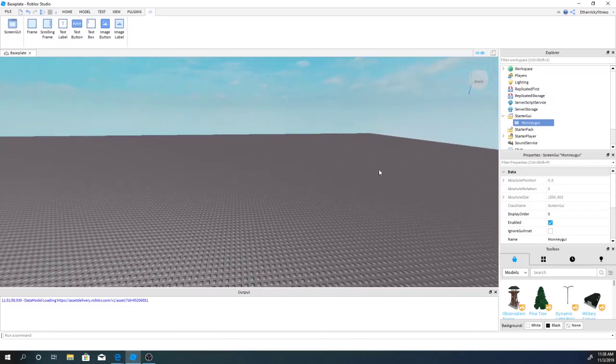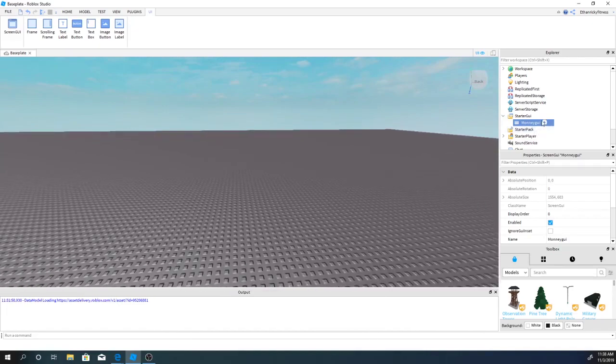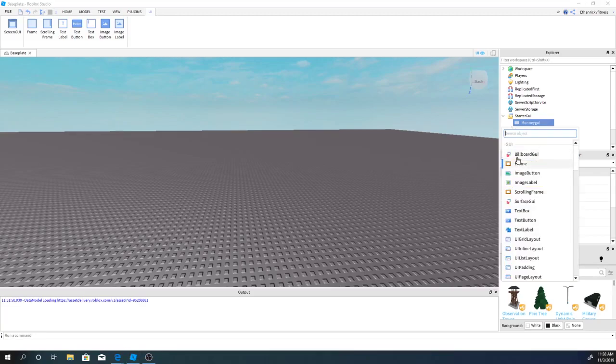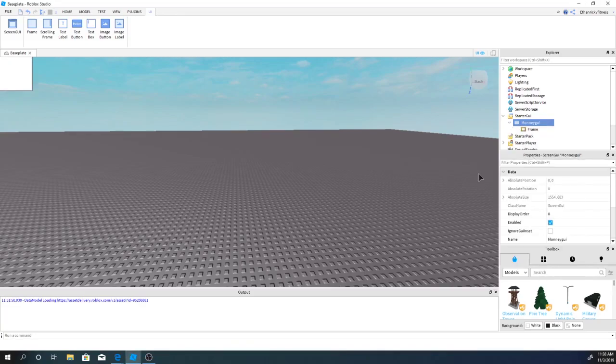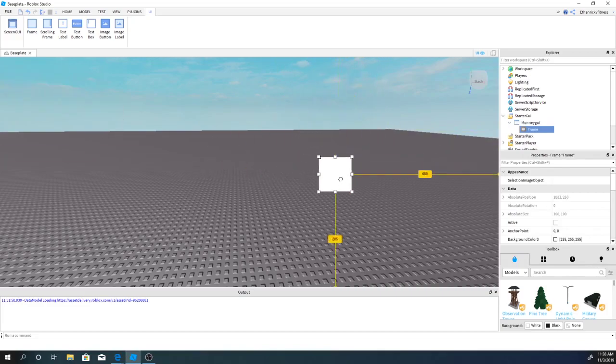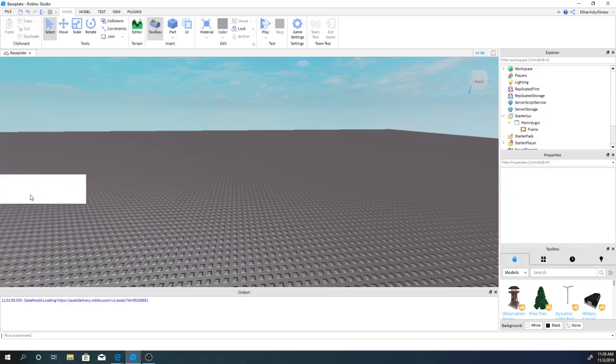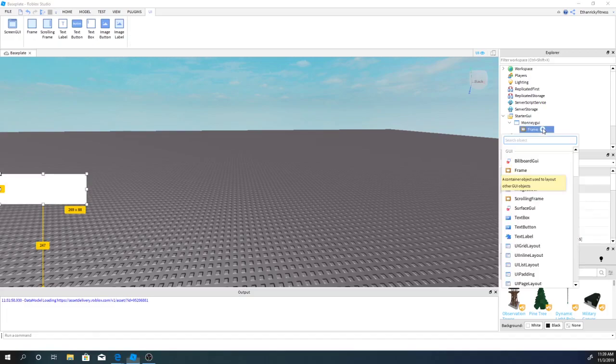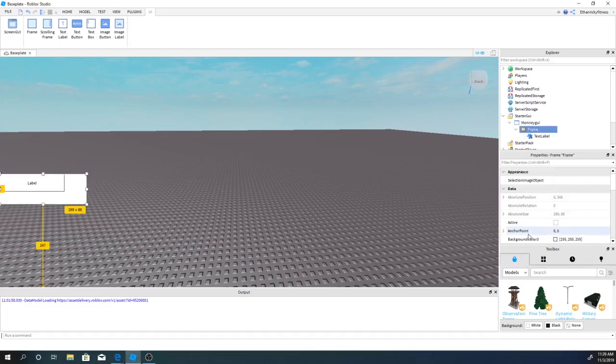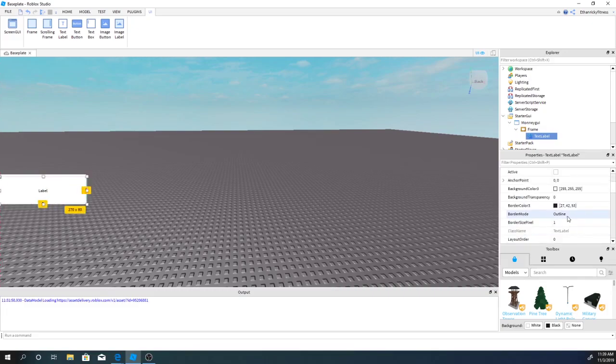And then once you did that, I'm just gonna put a text label in here. Actually, you know what? I'm gonna need a frame for this. So I'm gonna put the frame here. There we go. And in our frame, I'm just gonna click the plus sign and click text label. So the text label is in there. Now I'm just gonna set the text scale size. There we go. That looks good.